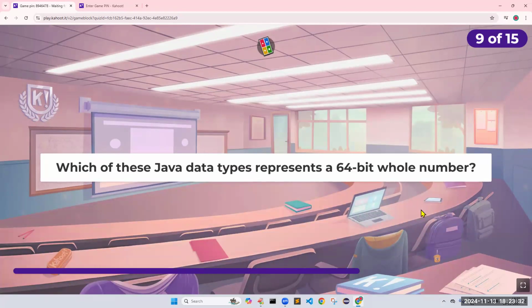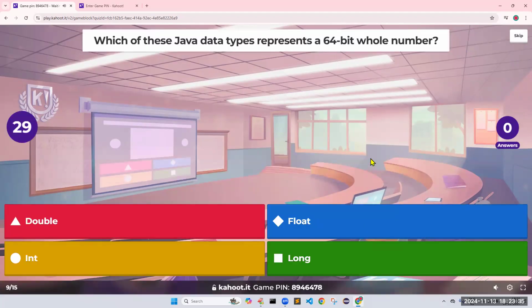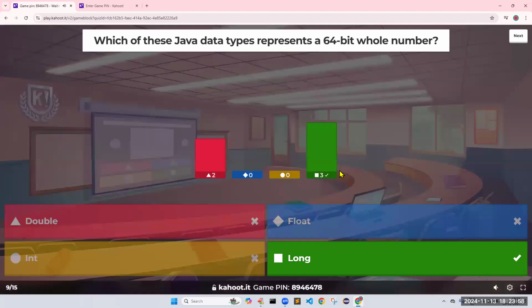Which of the data types represents a 64-bit whole number? 64-bit whole number. So the correct answer is long. What is the size of long? So long size is nothing but what? 64 bits, 8 bytes. Okay, 8 bytes means 64 bits. And the correct answer is long.